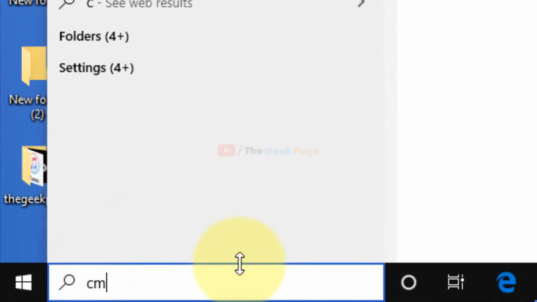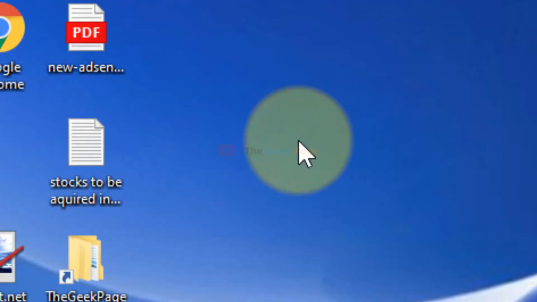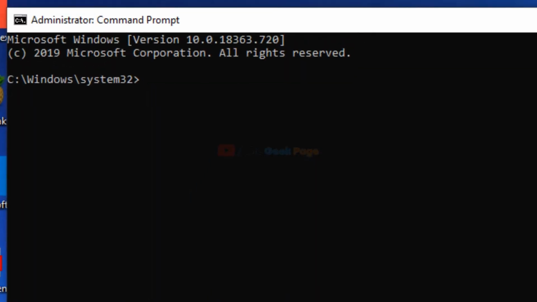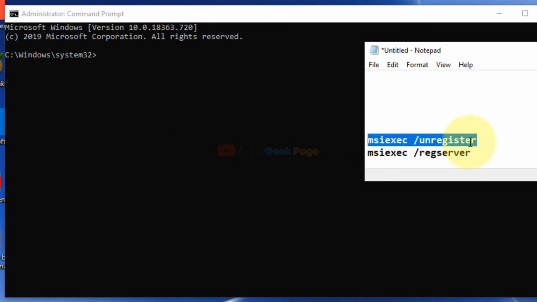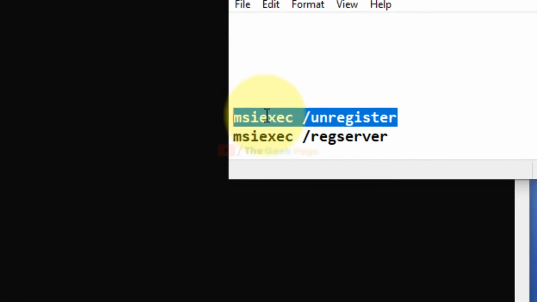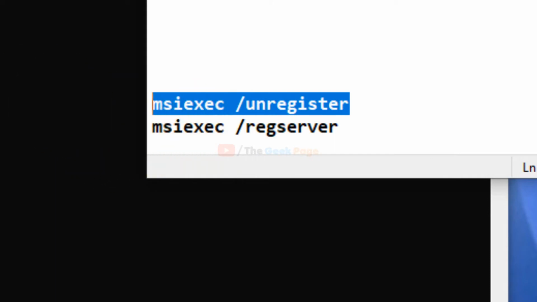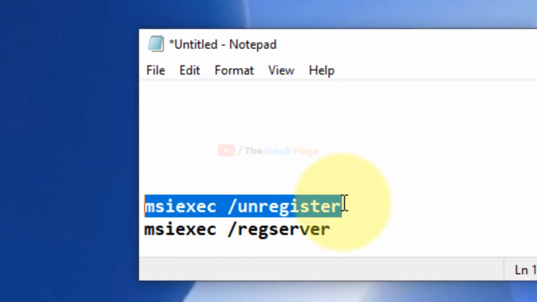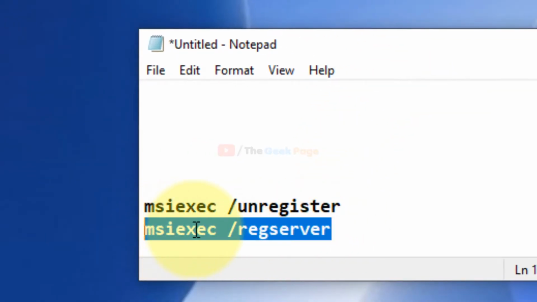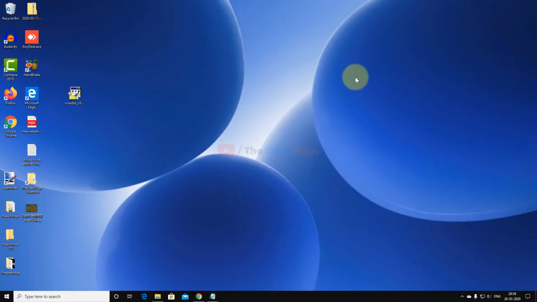Search cmd, right click and open as run as admin. Now run these two lines of code one by one. I have pasted this in the description of this video. Just copy and paste both of these lines of code into the command prompt one by one and run. So this will also fix the problem.